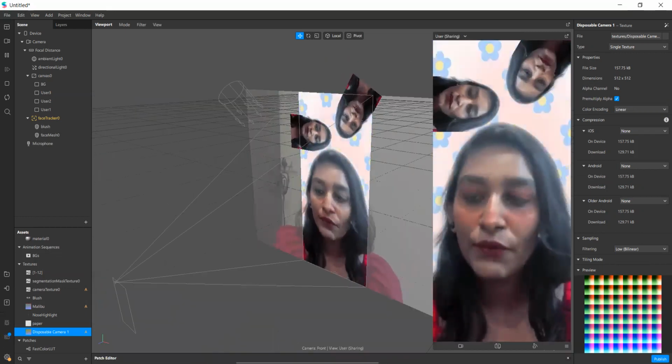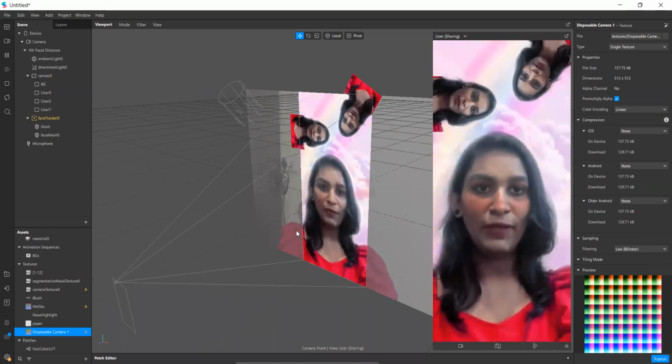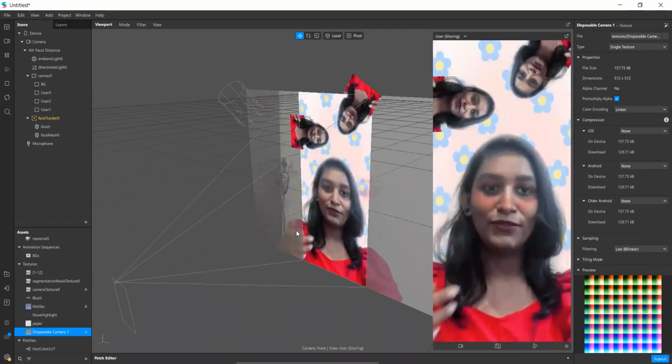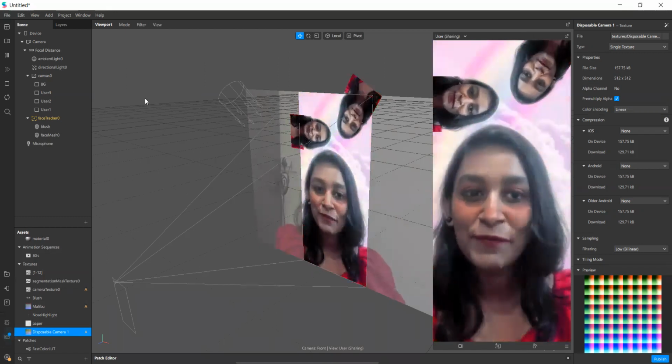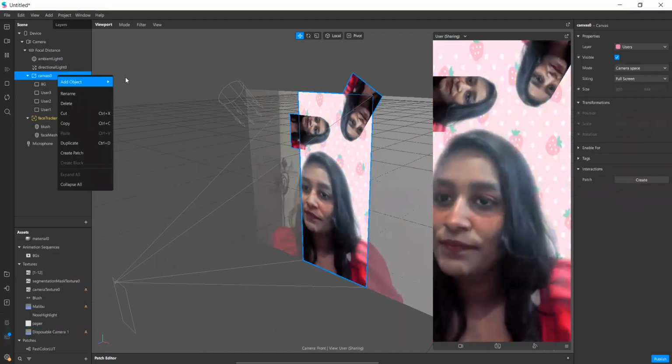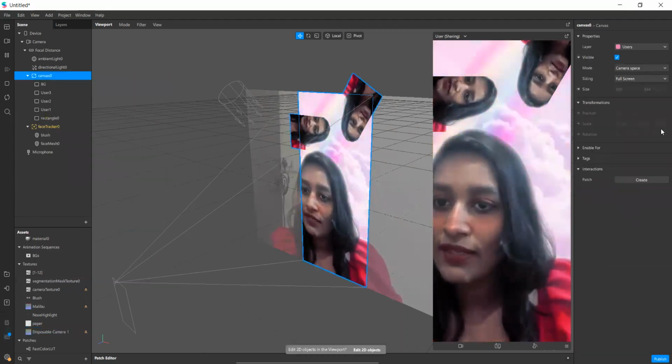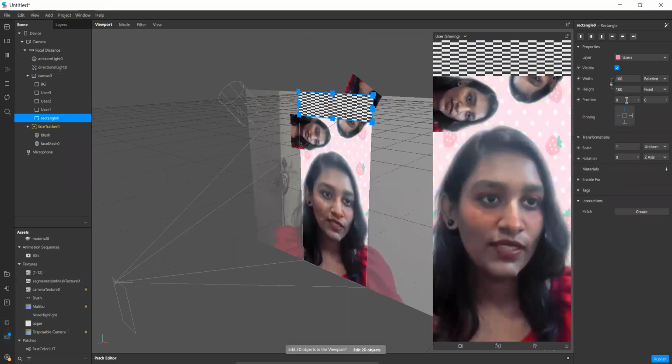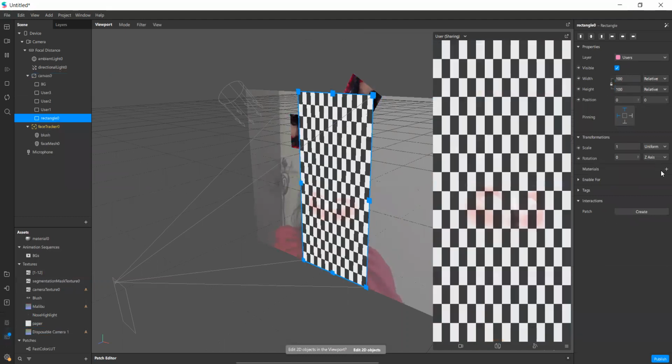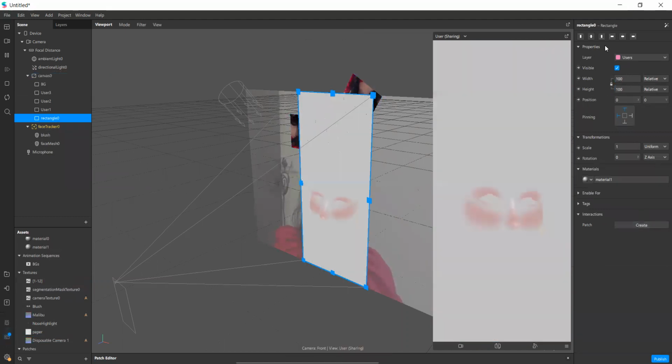Okay, now what we are going to do is add a paper texture to our scene that will give more Y2K vibes. All right, so let me add a rectangle. Again, I'll fill it to width and height. Again, I'll add a material. Let me change this name to paper texture.